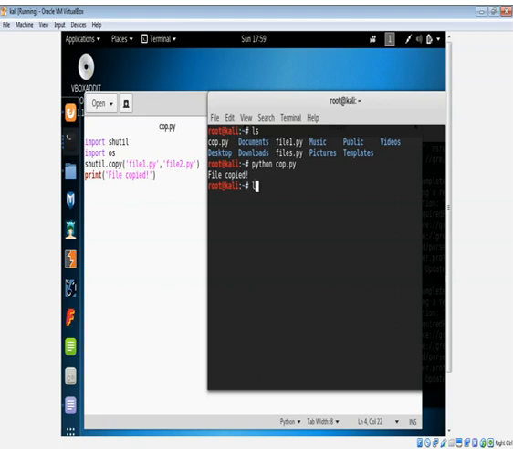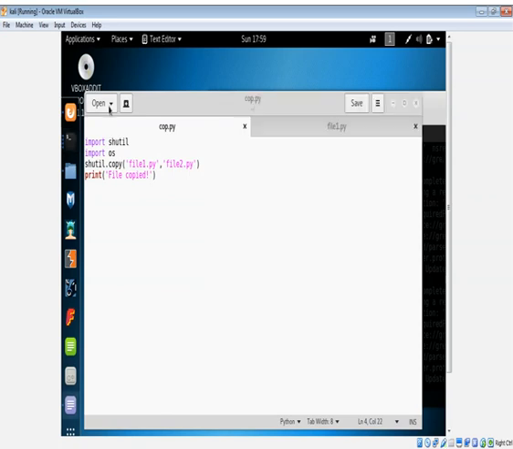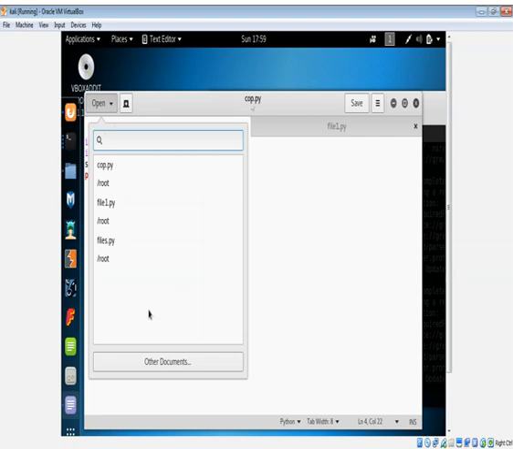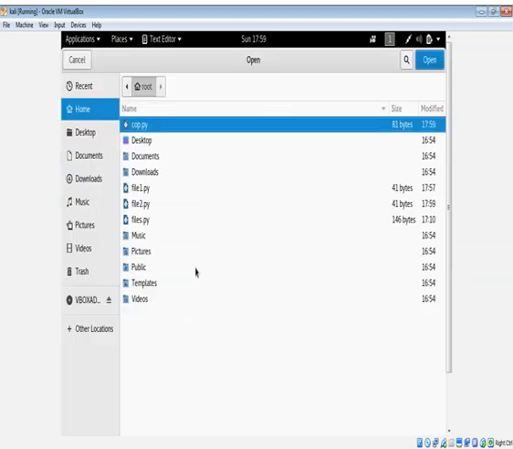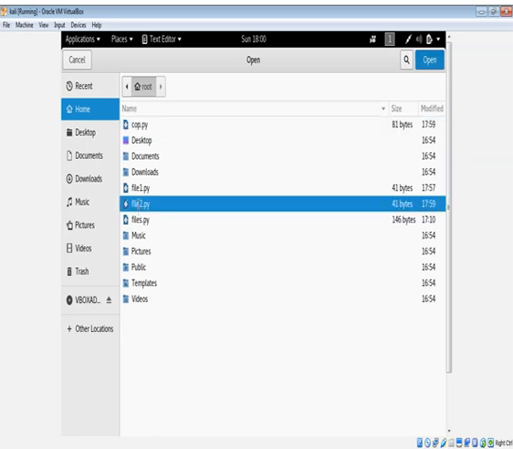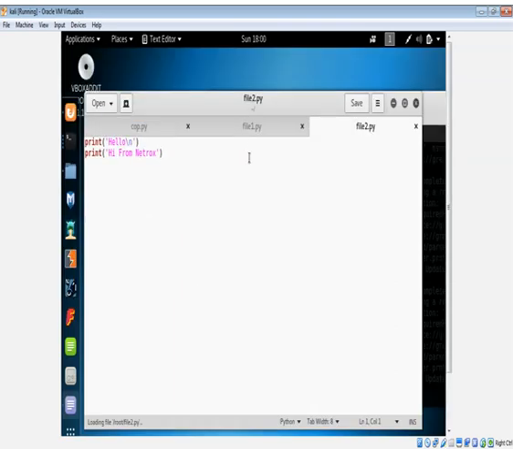I'm gonna list again, ls. Now we can see file2.py. We need to open and see its content. Yeah, you can see it copied the file1's content to file2.py.